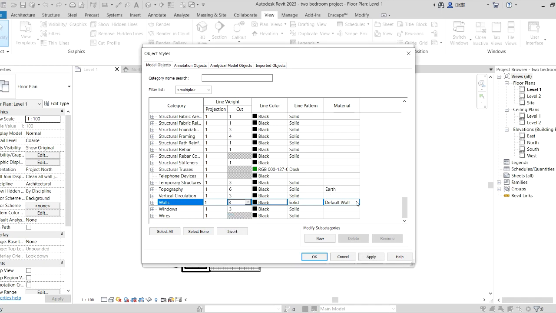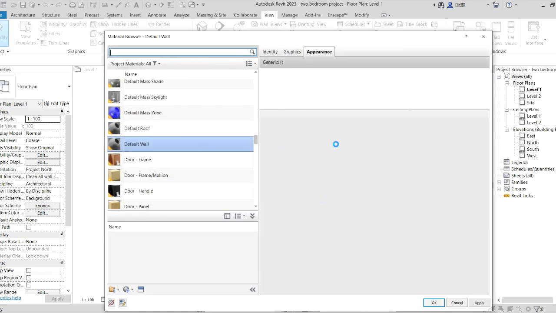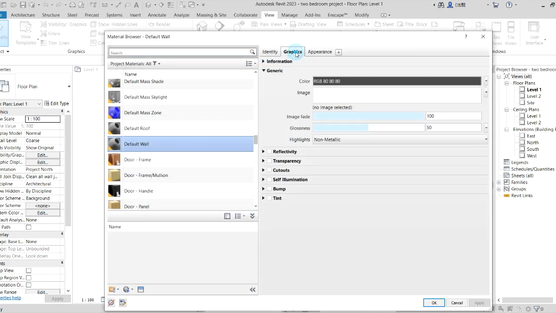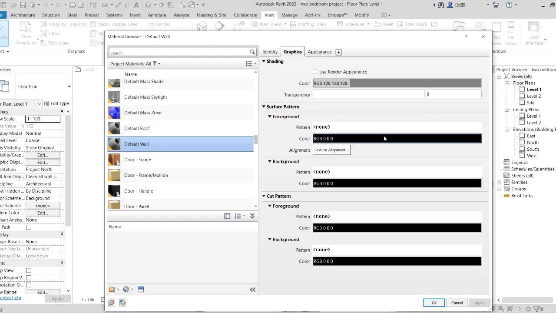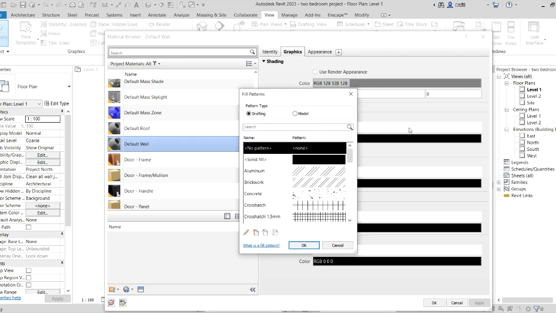Then material is where I work on. So look at material, don't edit anything here, just go to graphics. From graphics you see foreground, you see background. So go to foreground and select model.